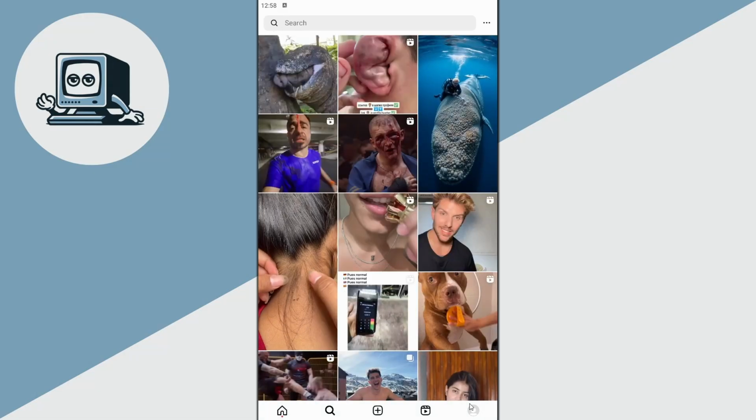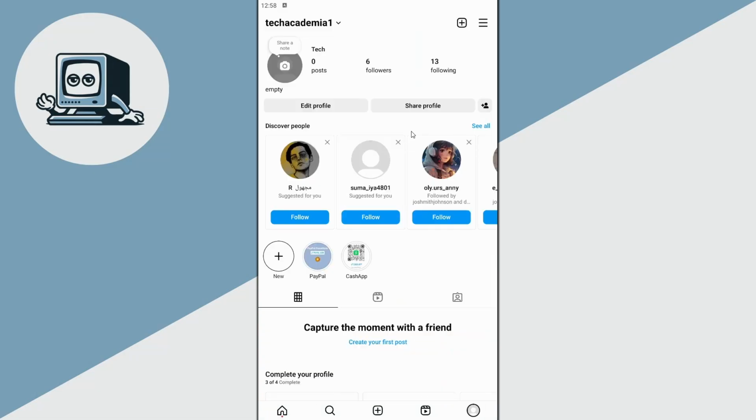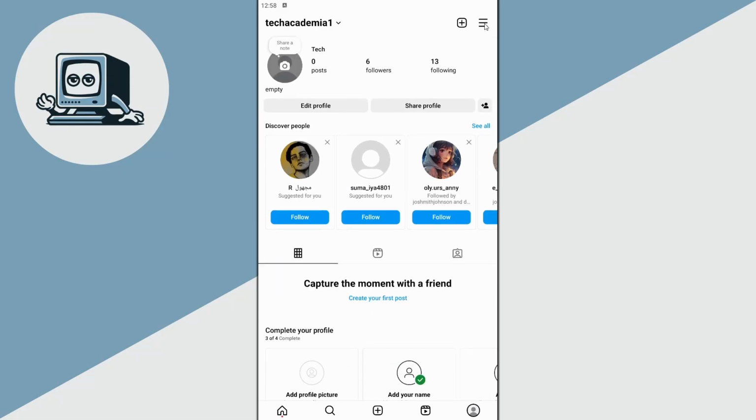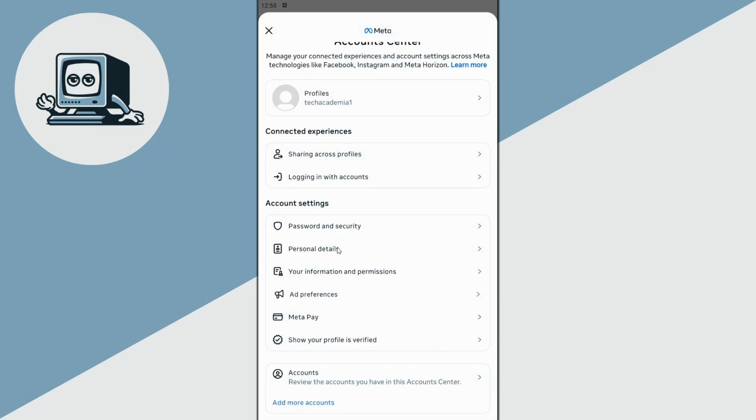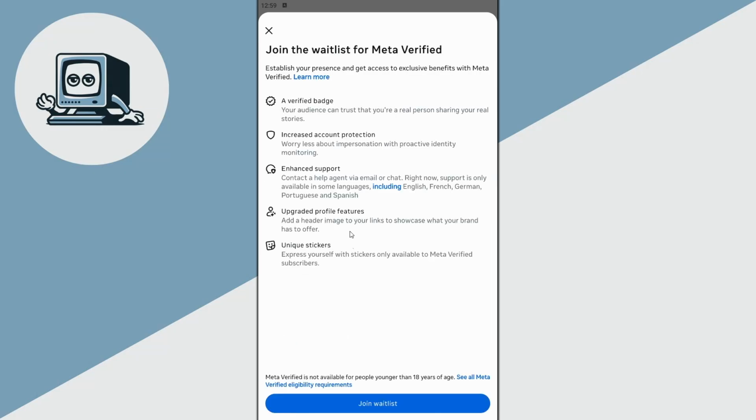To request that, or to get that on your profile, all you need to do is open Instagram and click right here. Then go to Account Center. And right here, you need to scroll down to the bottom where you will see "your profile is verified." If you click there, you will see a waitlist for Meta Verified.